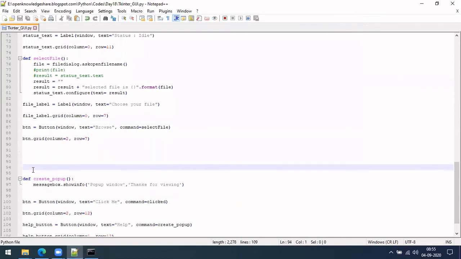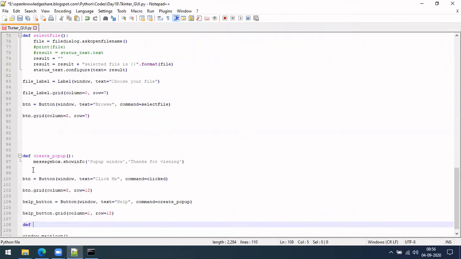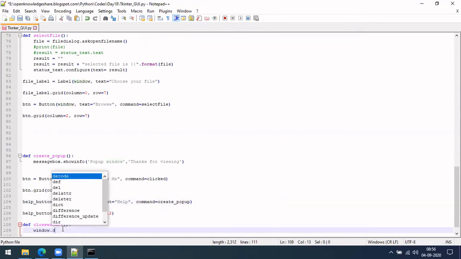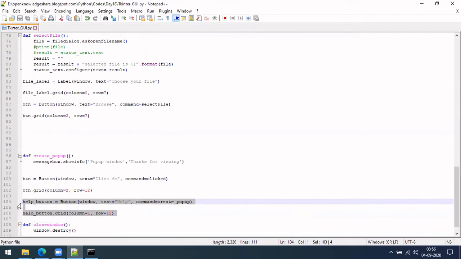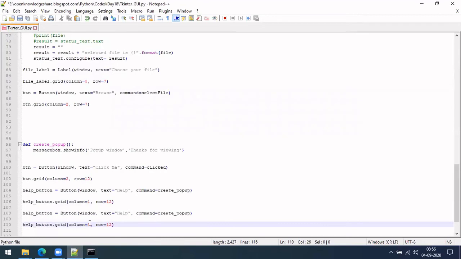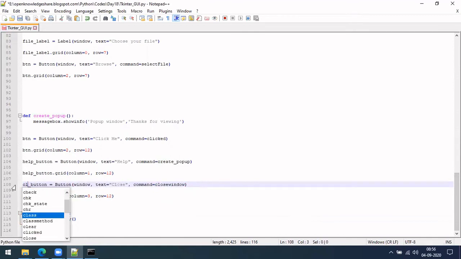So let's also add a close button. Instead of closing from there, we can also add a close button, close window, and this window we can close it by window dot destroy. So this will close, but let's add this close button here. Column 3, close, and I'm calling this function now here, which I would say close button.